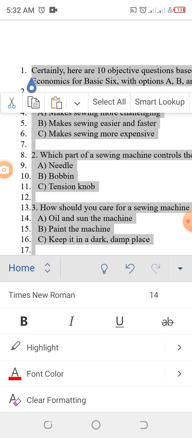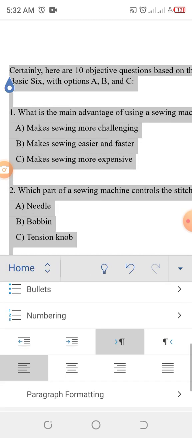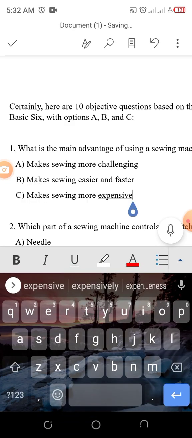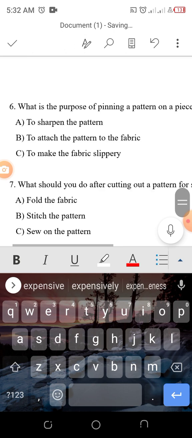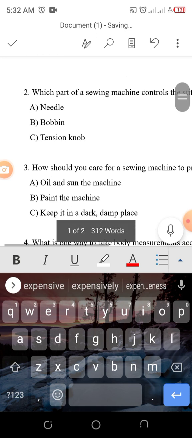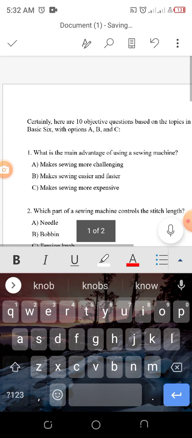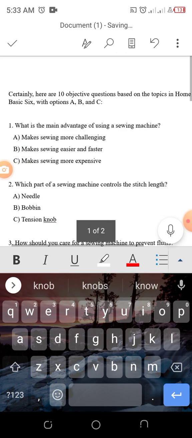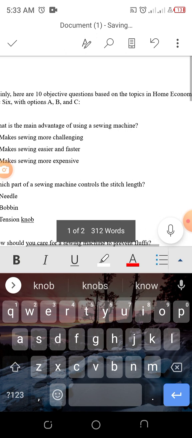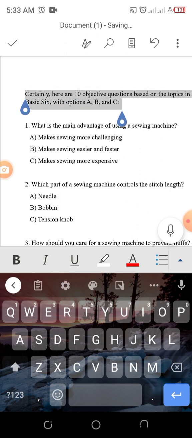You select all and remove it from numbering, put it none, so you retain the numbering from the other side. Now, because you copied, it will copy both the initial response of the software together with the main questions that you want. Look at it. Certainly, here are 10 objective questions based on blah blah blah. We don't need those things. So if you do copying, you have to remove this.